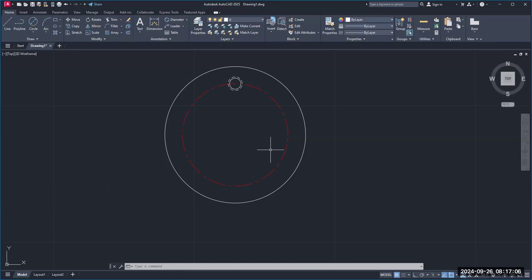Now, we have two circles there. The larger diameter circle is what, based on this note? Based on the note, what is the larger diameter circle? 0.51. And the smaller circle going all the way through is a 0.27. So this is not a threaded hole. This is a clearance hole.